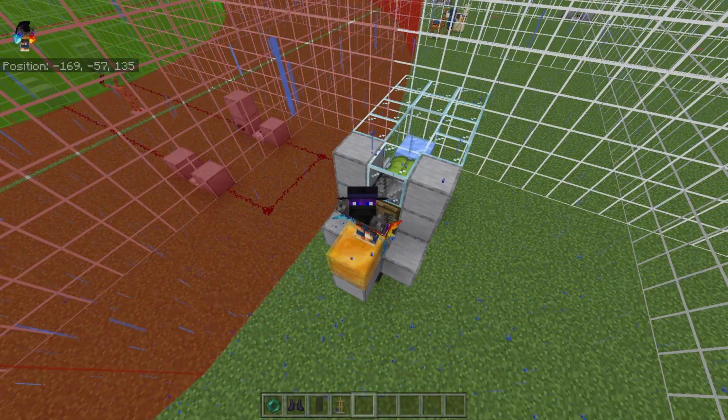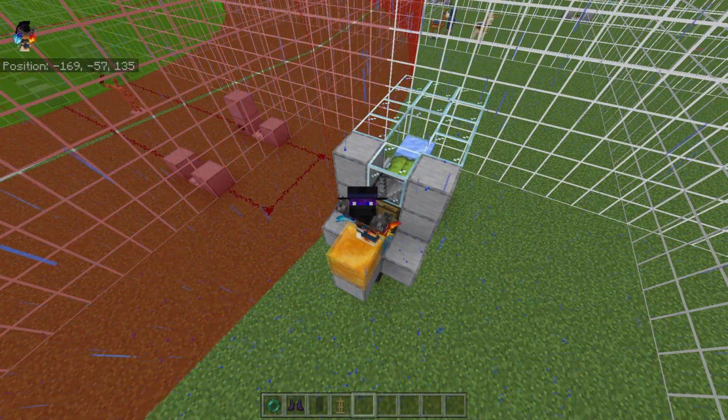Hello and welcome, I am Dashbubble, and this is how you can detect if a chunk is loaded in Bedrock Edition.